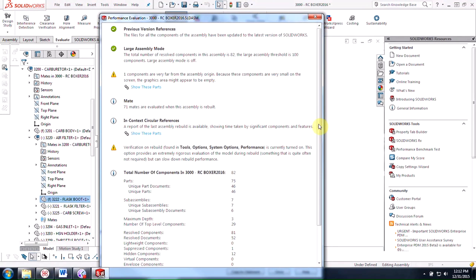So now, if we look at the diagnostic tests that have passed, we have the previous version references. Basically, it's saying all my reference files are up to date in the latest version of SOLIDWORKS in 2016. If I had something in 2015 and 2014, I'll want to go ahead and save and just make sure those are up to date because it does affect your assembly performance. Also, large assembly mode is just making sure that if we need it, right, it's turned on, but in this case we're under the threshold. In this case we set it to be 100 and it's 82, so that's why it's off.